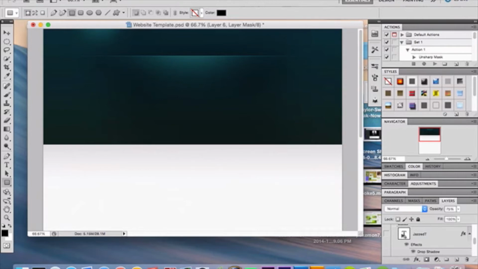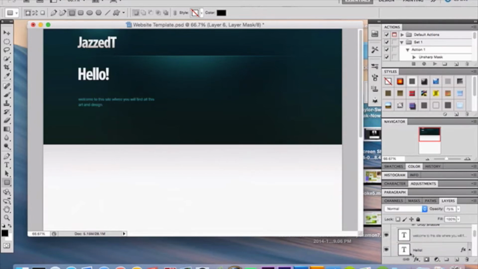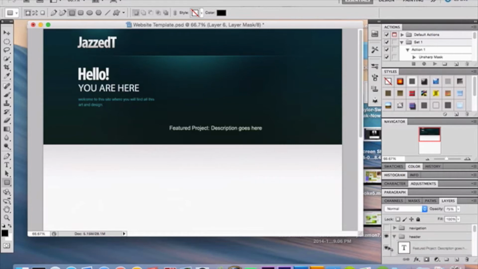So go ahead and add some text anywhere you like. I just put Jazz T in the corner up there by my lovely little dot to give it some more depth. And I added another cool text over here. Some welcoming text right there. You are here, blah, blah, blah. Some feature and project description, blah, blah, blah. Whatever you want to put for your text, doesn't matter.